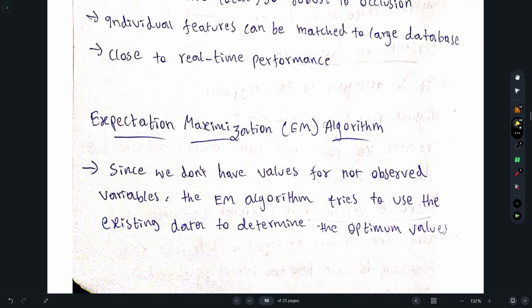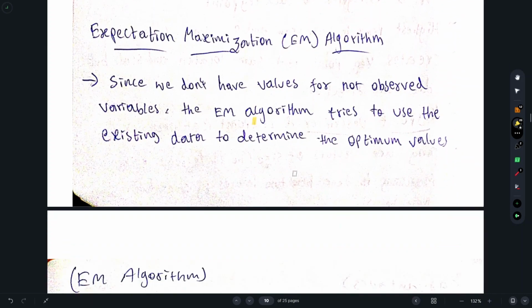So the expectation maximization algorithm. I think this is the most famous question. I think even in the important question list it is given. Since we don't have values for the unobserved variables, the EM algorithm tries to use the existing data to determine the optimum values. So here we can say expectation maximization is nothing but, if the lines are discrete, we can say this is a complete image. So what happens if it is like this? If it is like this, we can use the concept of the expectation maximization algorithm.